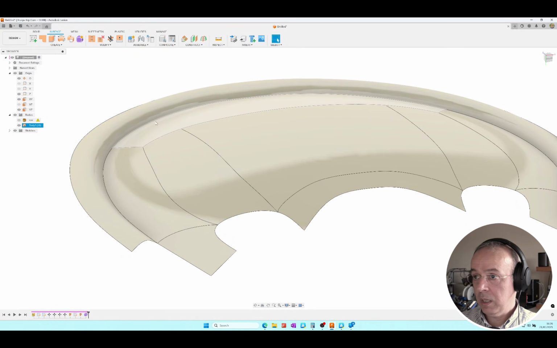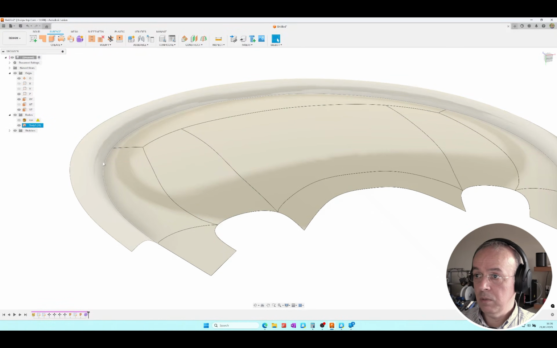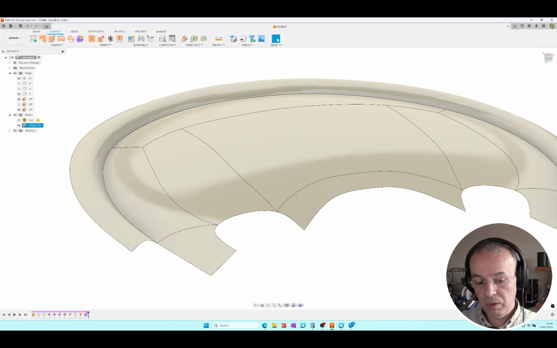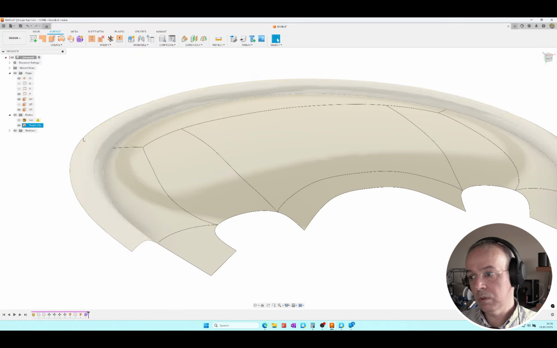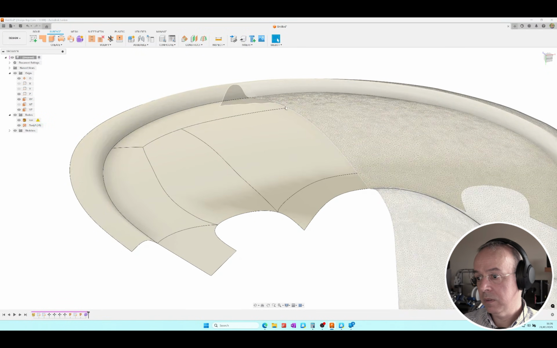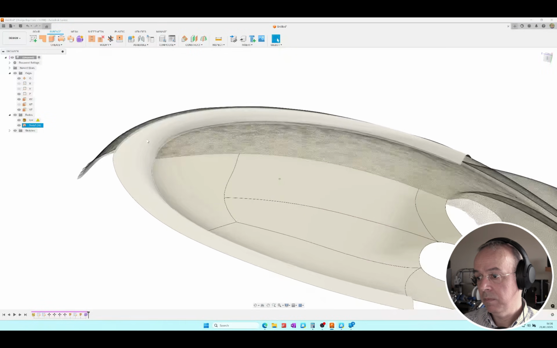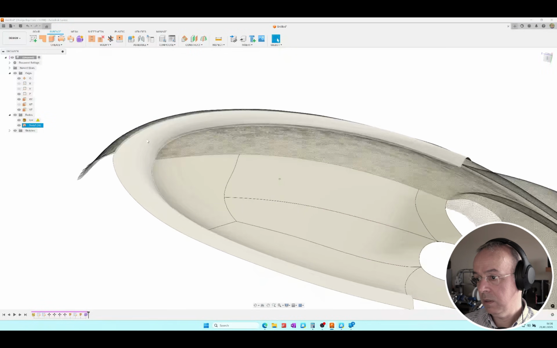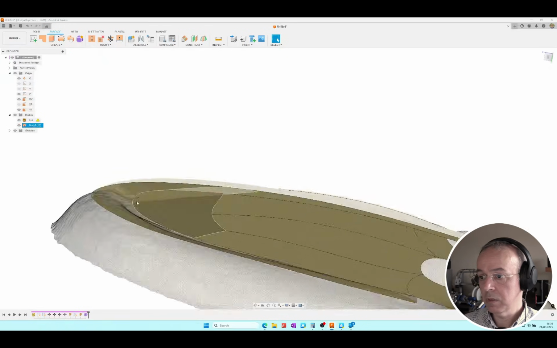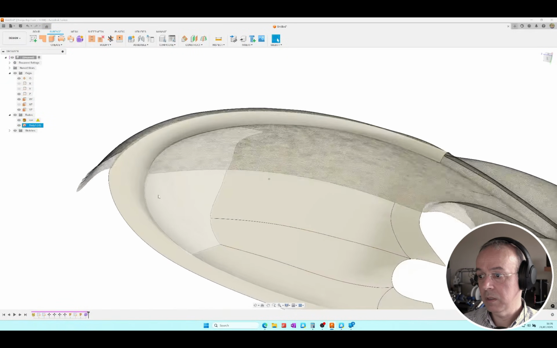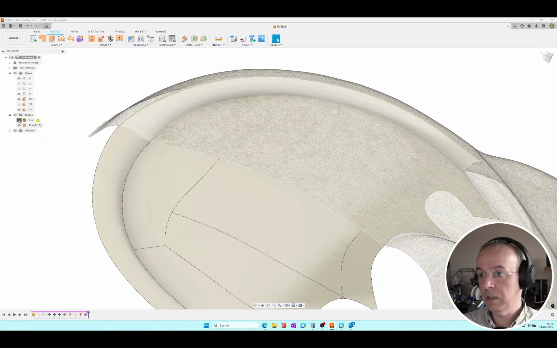What I want to address first is this element here, where I used the crease command to create a sharp edge. However, the original model doesn't have a sharp edge. It features a fillet, which is currently not visible, but it's present. Here, you can see the fillet. This would be the perfect moment to create the fillet.